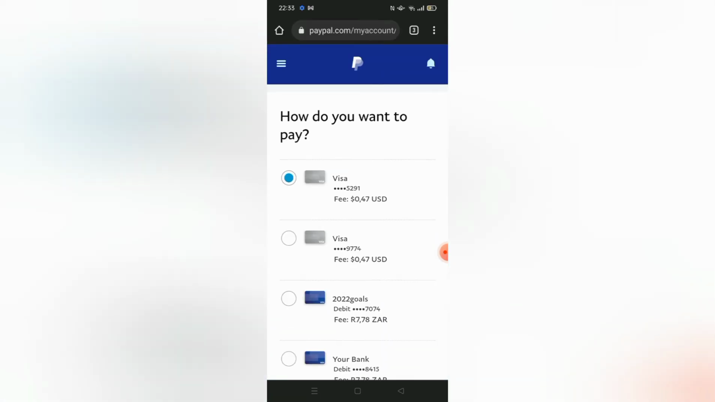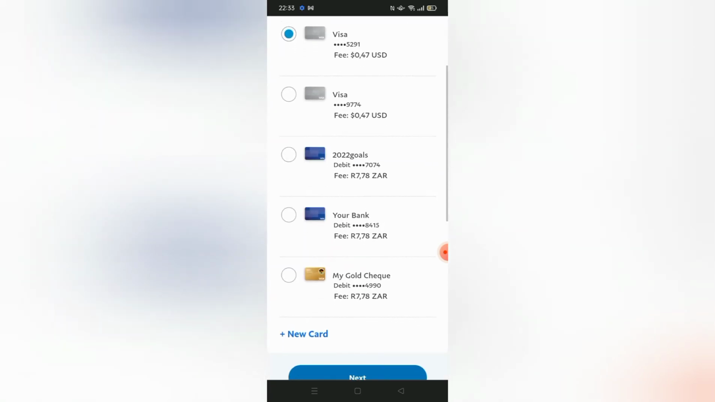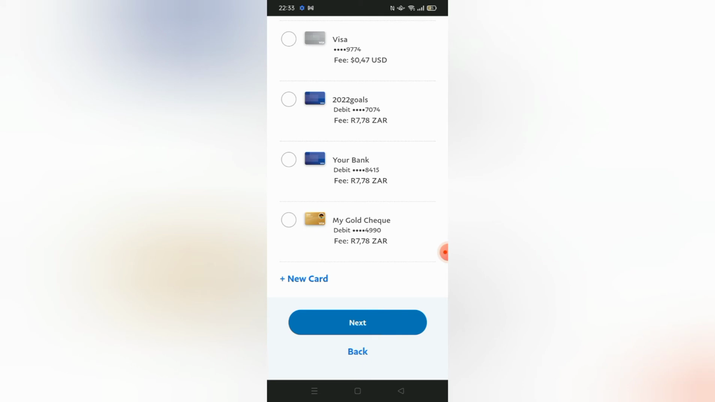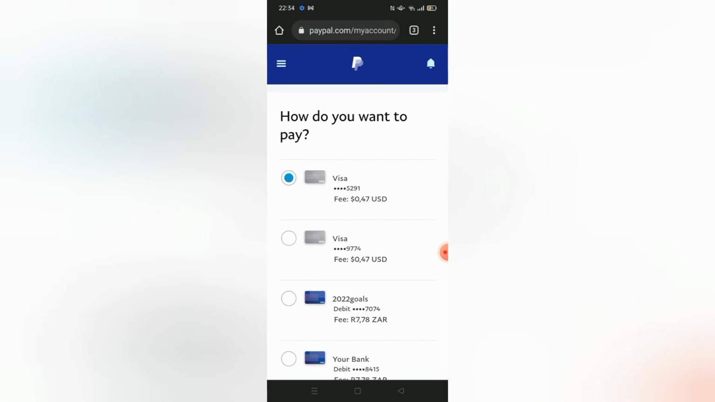Okay, so here when you have a card, a Visa, this is my Visa card, it was a virtual card, and as you can see, they are charging me in dollars. These ones are my South African bank cards. I have 3 of them linked on my account, and they are telling me whatever I'm sending, they will charge a fee of 7 rands and 78 cents. But if you have funds in your PayPal account, then they do not charge anything, right?